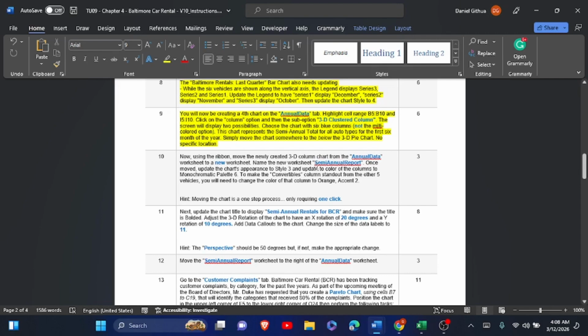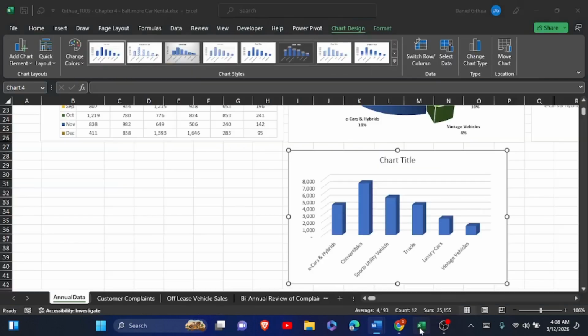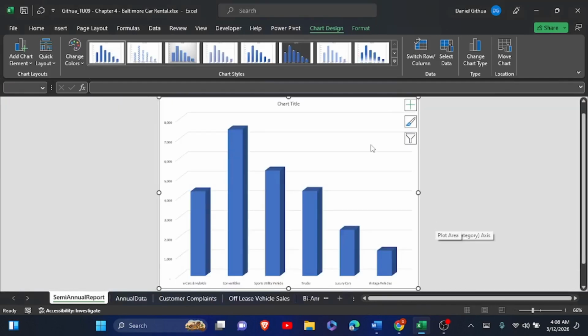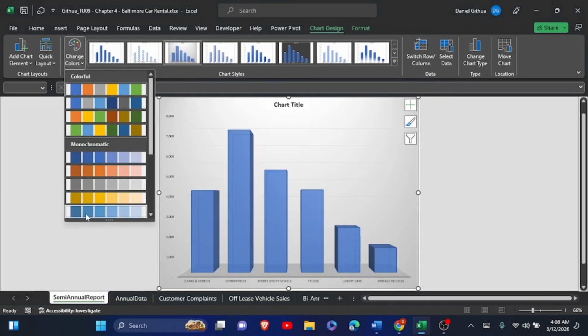So I'm going to copy the name of the worksheet, like Control C. And then we're going to move it to a new sheet, and we're going to change to cell 3 and change the color to this. So I'm going to click on move chart here, click on new sheet, then paste the title we copied earlier and press OK. And then once it's here, you've been told to change it to cell 3, which is this one. And we're going to change this one to monoclinic 6, which is this one here.